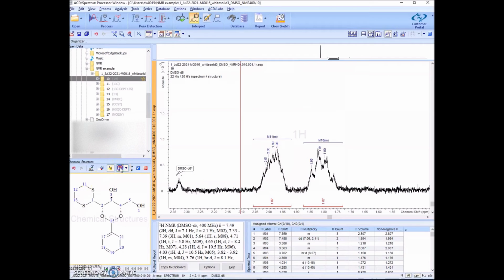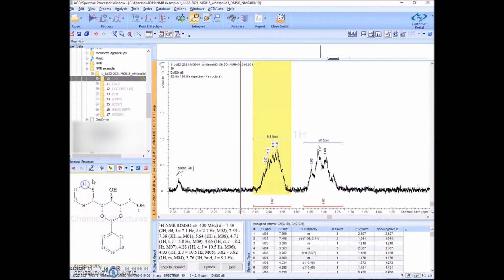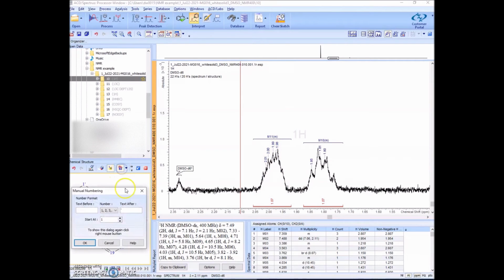So I'll click the button again, twice, and I'll put a prime after. Start at 1 again, press OK. Now I'll choose that one to be 1 prime, 2 prime, 3 prime. Click the button twice again.